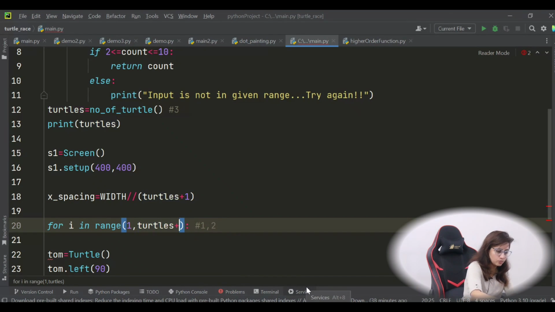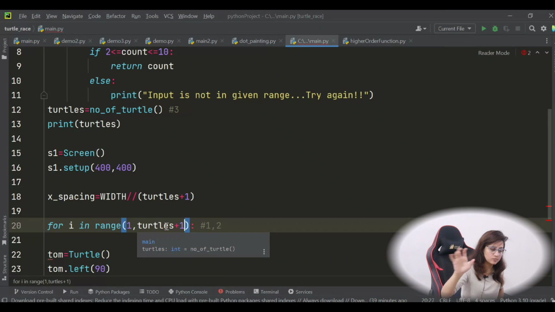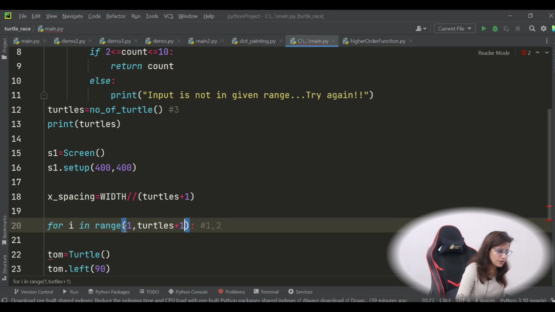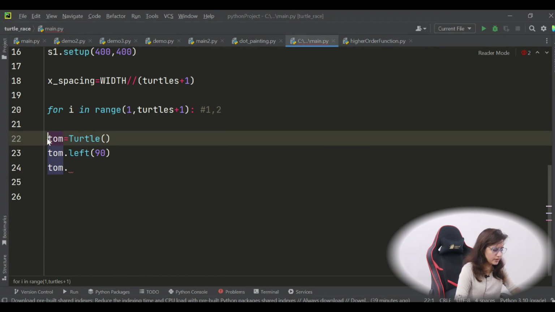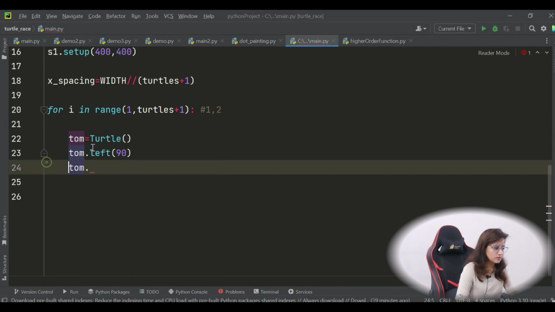So here you have to do +1 also to generate the number equal to the number of turtles. So 1 to turtle +1. If you take this from 0, then you can take 0 to turtle, that is fine. So 0, 1, 2 if you have 3 turtles, right? But why we are taking 1, that also I'll show you, right? So here we are going to create turtle now, right?